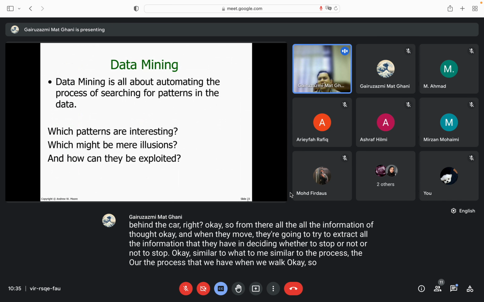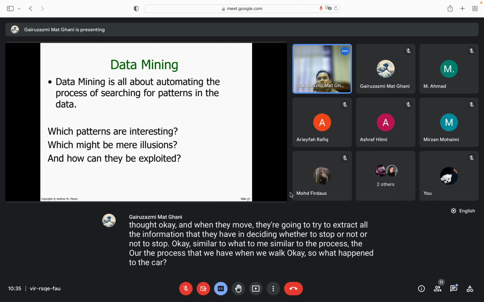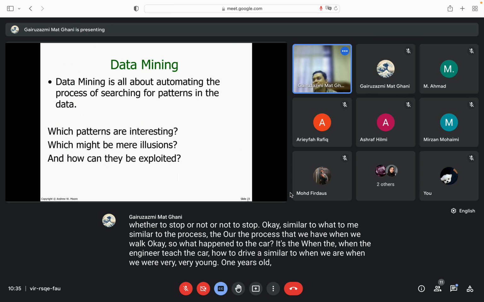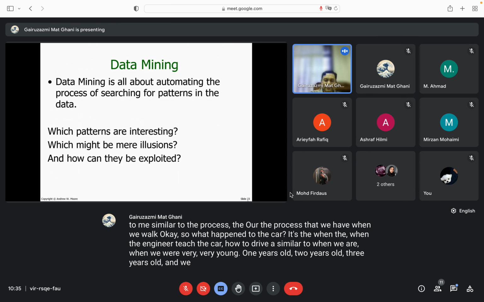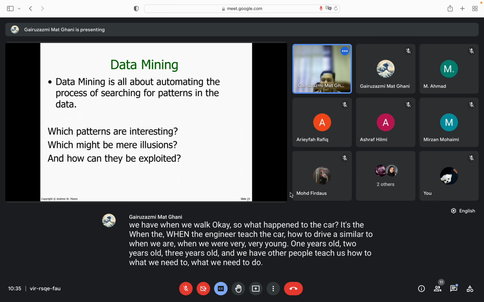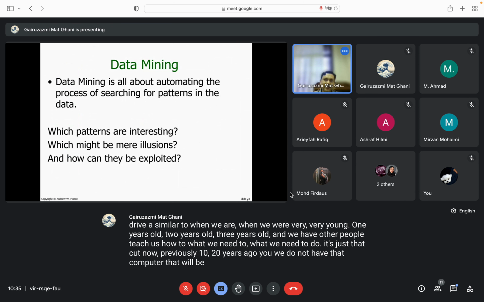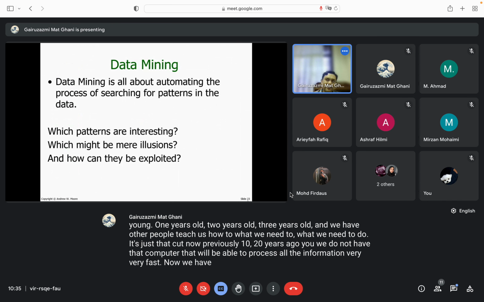So what happened to the car? When the engineer teaches the car how to drive, it is similar to when we were very, very young. One year old, two years old, three years old, we have other people teach us what we need to do. It's just that 10, 20 years ago, we did not have computers that could process all the information very, very fast. Now we have computers that are able to process the information.